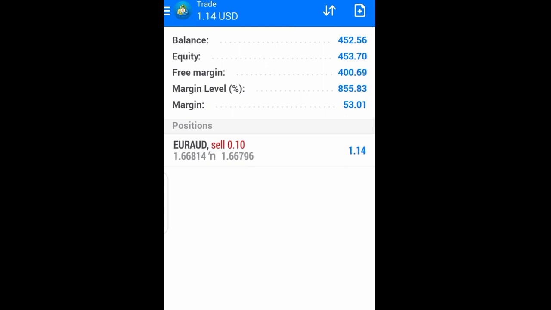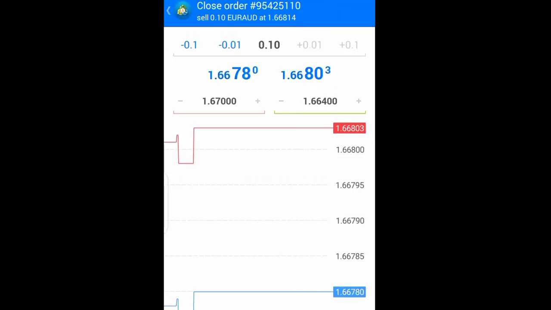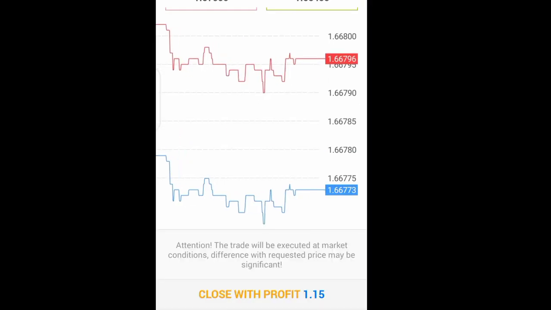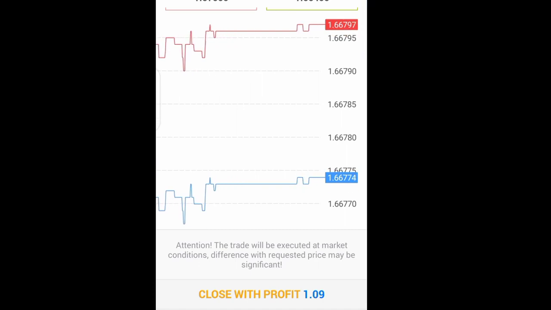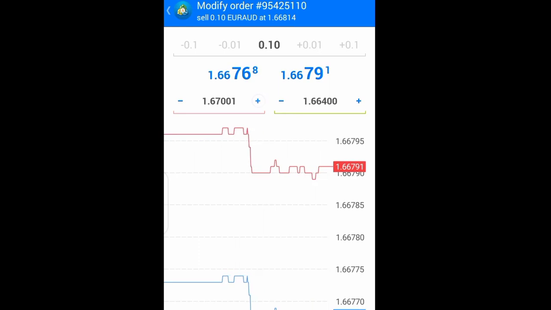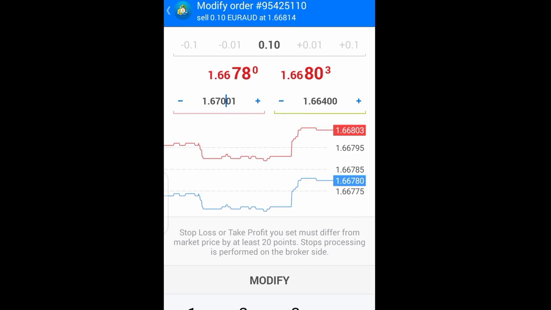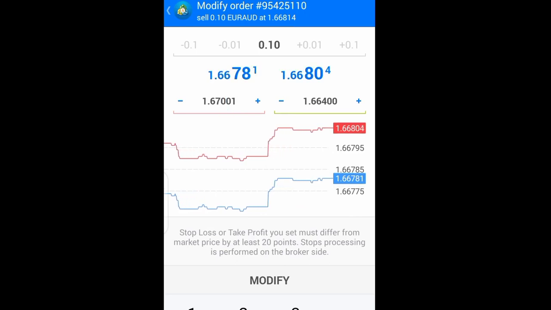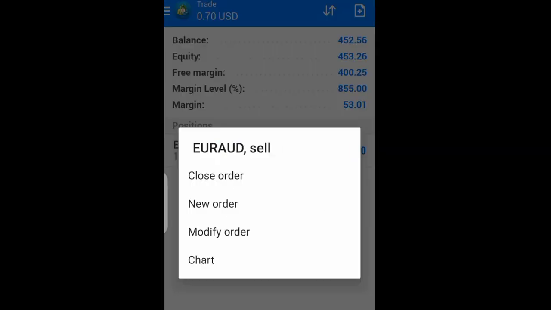You can modify the trade by clicking on it. Then you can close the order. If I click on close right now, that means I'll be going home with this profit added to my account. Or I can modify by changing my stop loss or my take profit to another value that I want. Then click on modify. It will be modified. So however, you can adjust your trade. That's what I'm just trying to explain there.